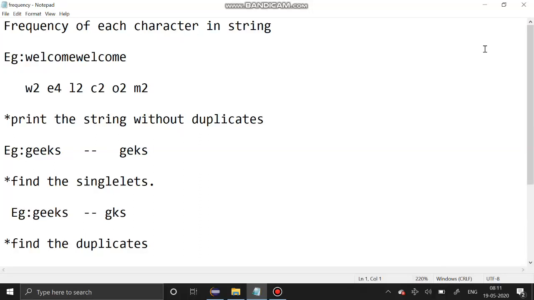Today's section we are going to see the frequency of each character in a string. First we have to get the input like this, "welcome", and the output should be like this. How to print the character along with the frequency. This problem can be altered into various problems like this.